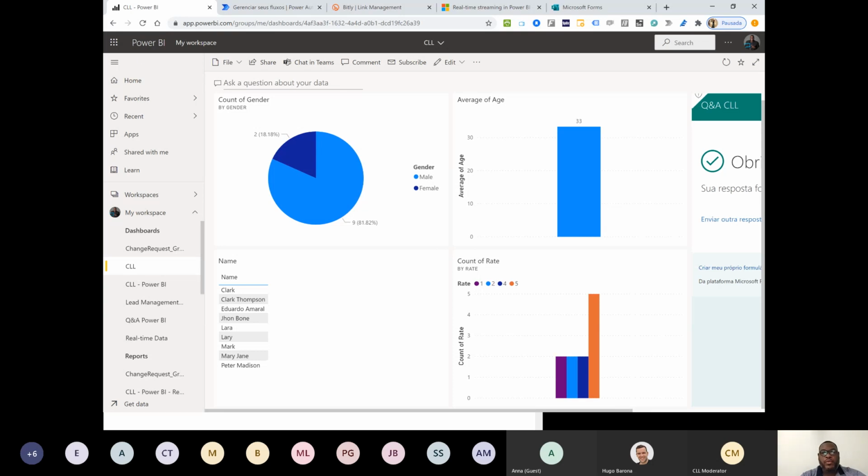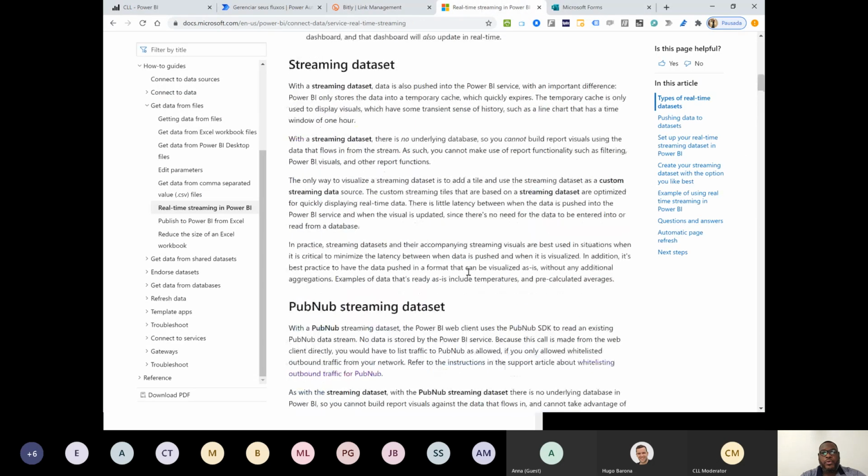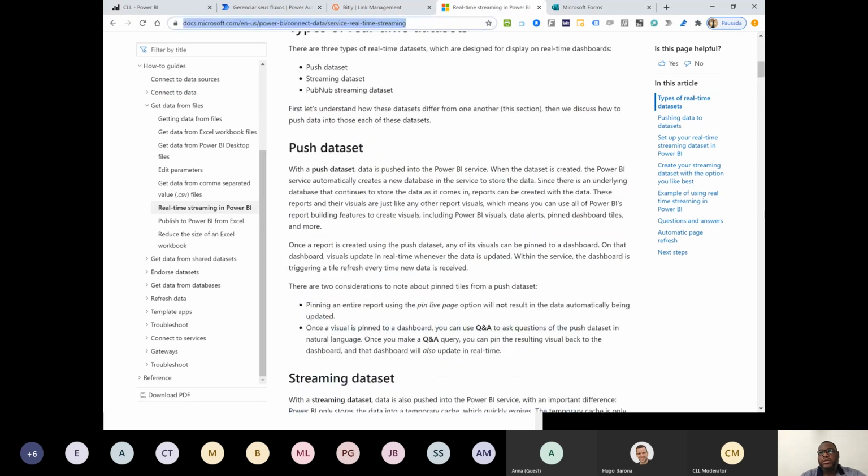We can get the documentation here. I will put this documentation in the timeline on the chat. You can access all the documentation at the chat address.